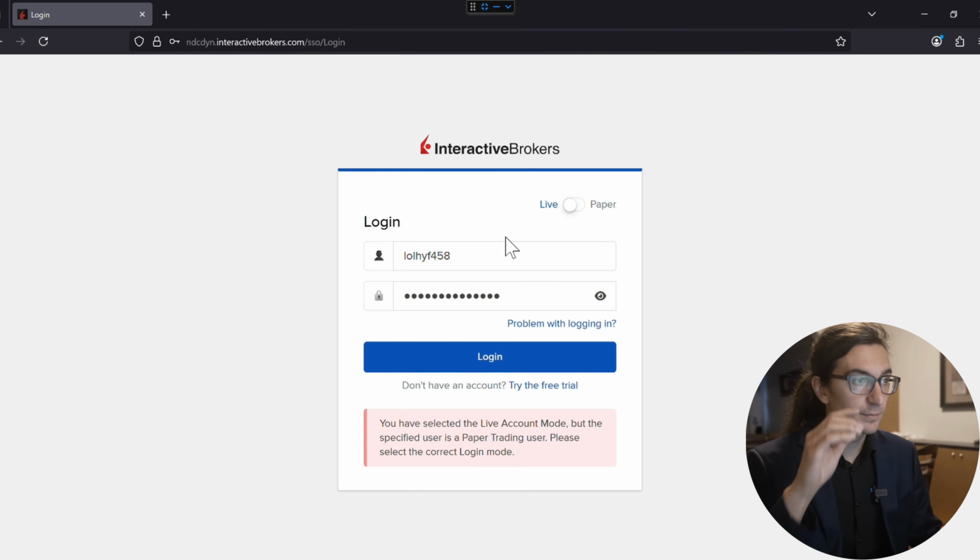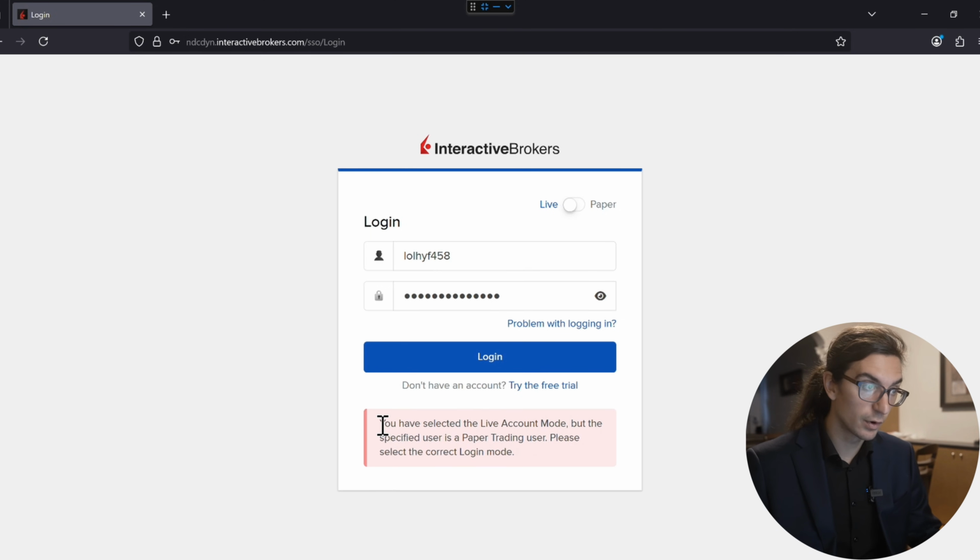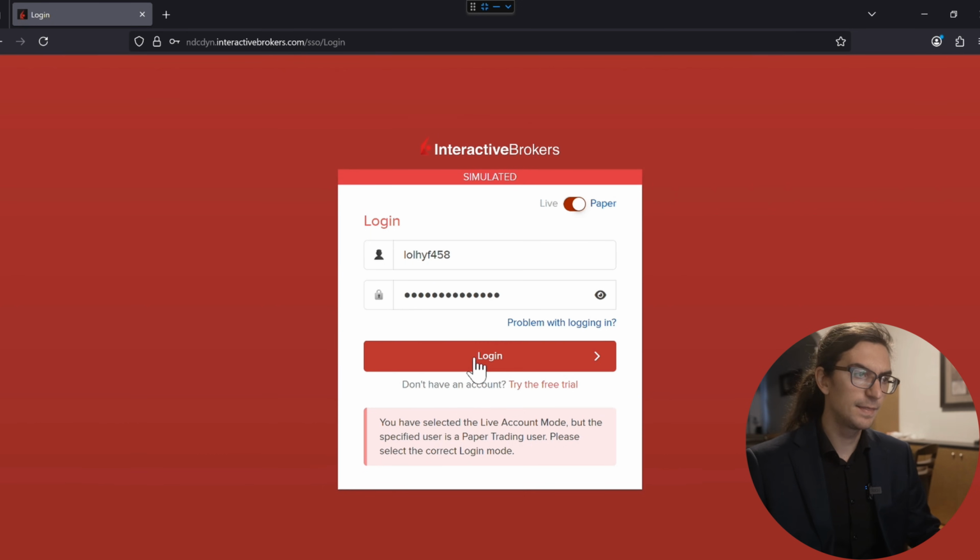So now that you have your paper trading credentials, let's go ahead and log into our paper trading account on Interactive Brokers client portal. This is pretty good. I typed in the paper trading account credentials, but I was set to live mode. So it actually gave us a warning saying the specified user is a paper trading user. That's good. So why don't we select paper here and then click login.